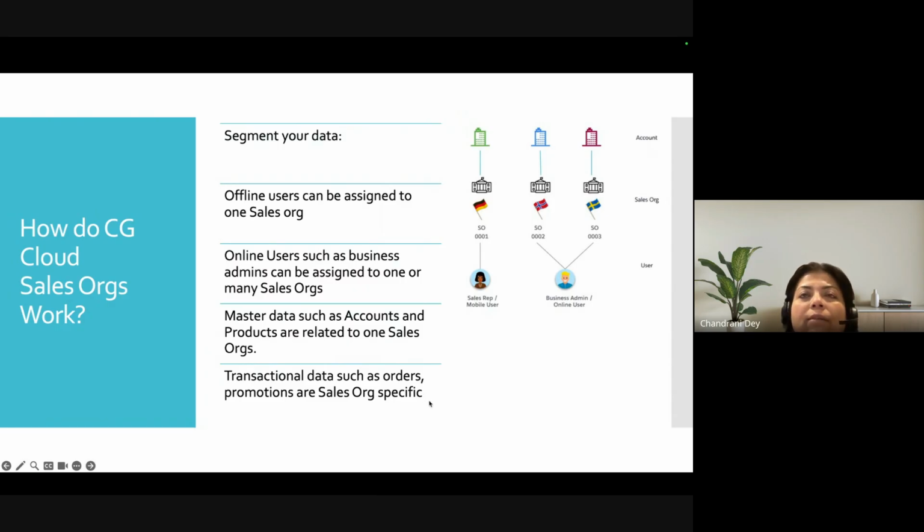Whenever you create those records, you have to look at which sales org the account you are creating the order for belongs to, and the order will also belong to the same sales org. This is how CG Cloud works for a particular sales org. When a head of a country or head of a region pulls the reports, he might have to pull the report for the entire sales org to get a view of his own market.